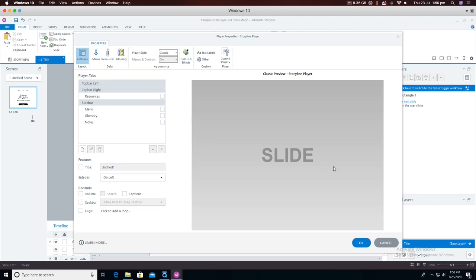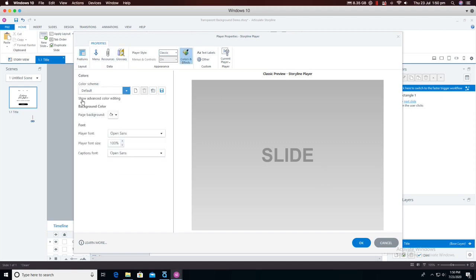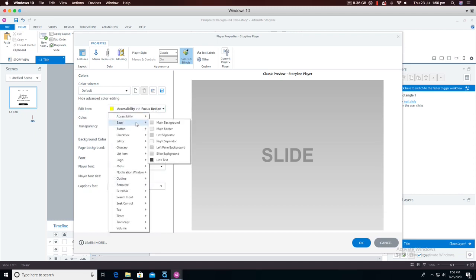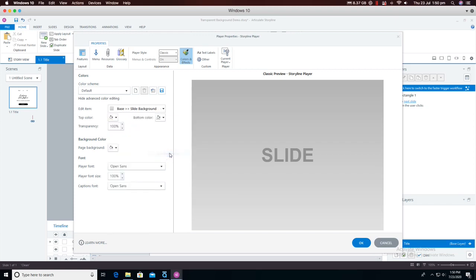Once you've removed those elements from the player, we want to then jump into Colors and Effects, Show Advanced Color Editing, and go to the base. We then want to adjust the transparency of each of the items from main background down to slide background to 100% transparency. Once you've adjusted those items, we'll click OK.